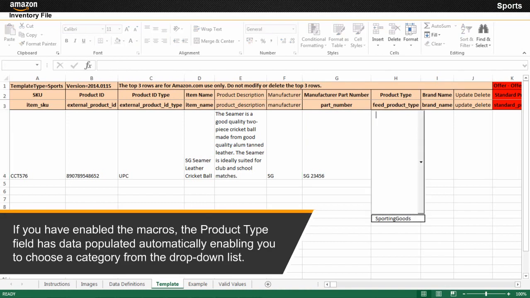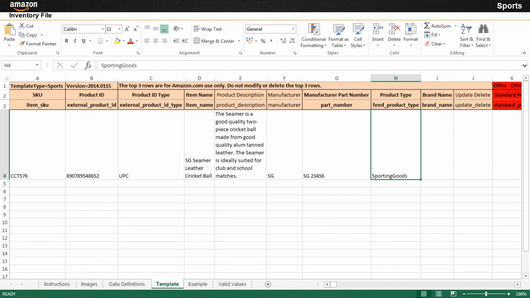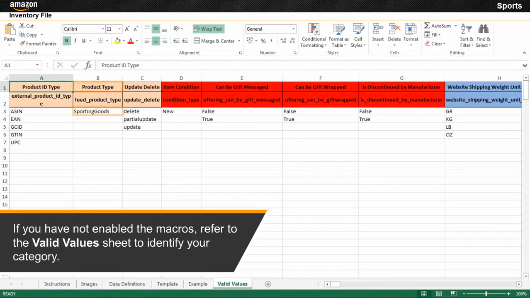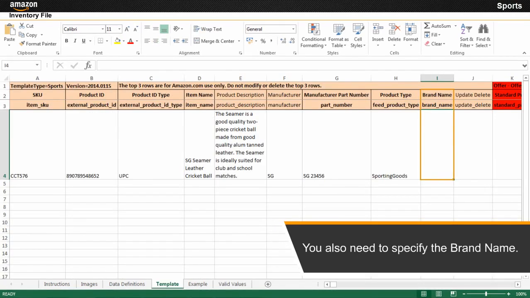If you have enabled the macros, the product type field has data populated, automatically enabling you to choose a category from the drop-down list. If you have not enabled the macros, refer to the Valid Values sheet to identify your category. You also need to specify the brand name.